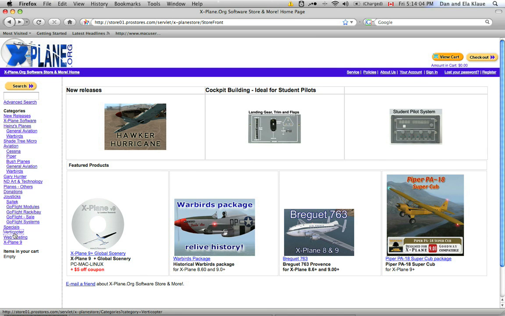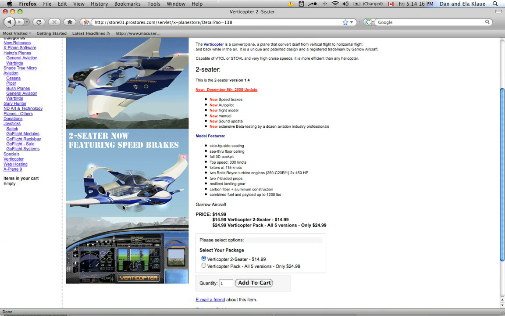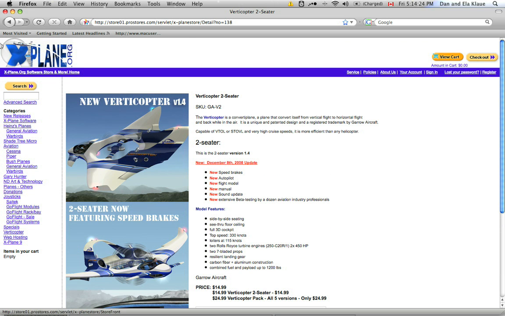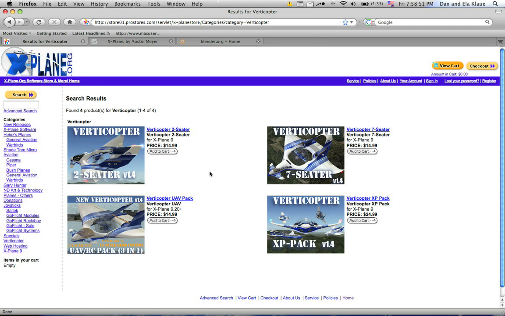There's a highly detailed plane on the org store called the Verticopter by Garrow Aircraft. And this is a plane that I actually made using a combination of PlaneMaker and Blender. Blender parts can be imported into PlaneMaker later, but that's something for more advanced tutorials. You can do what I'm going to do here in this series of tutorials completely free. You don't have to pay any money to do what I'm going to show you here.